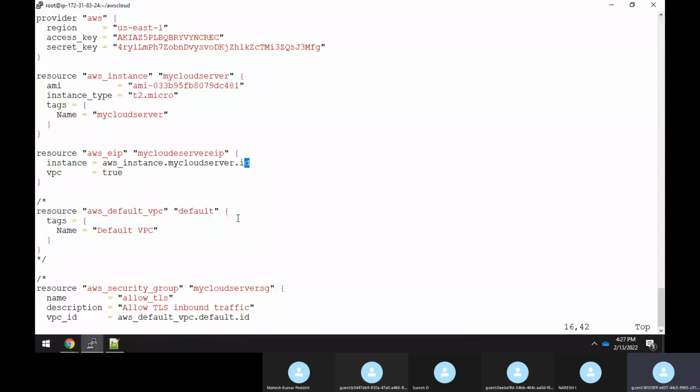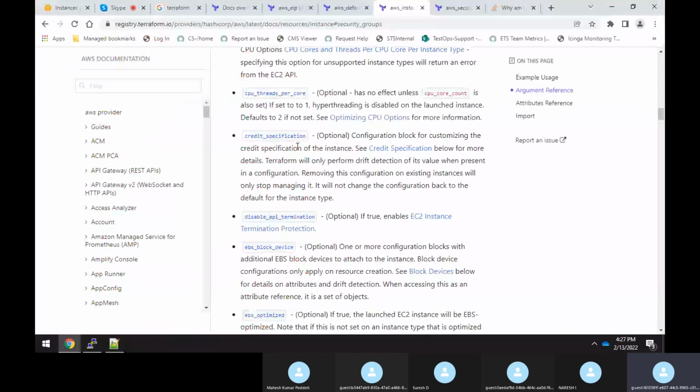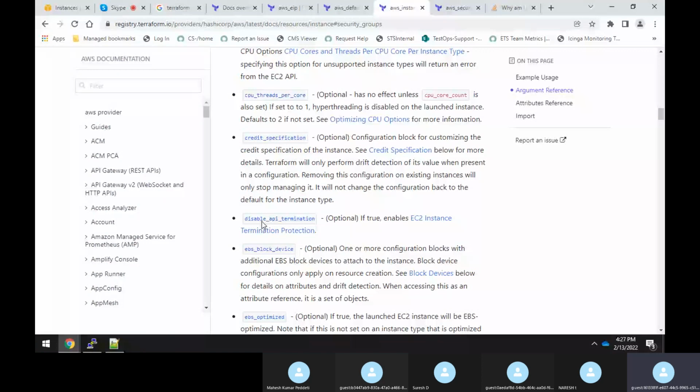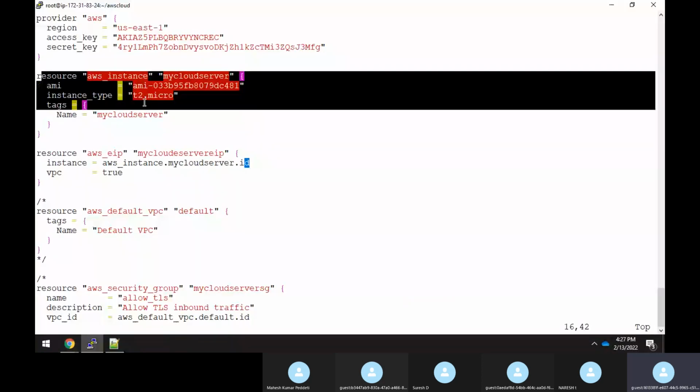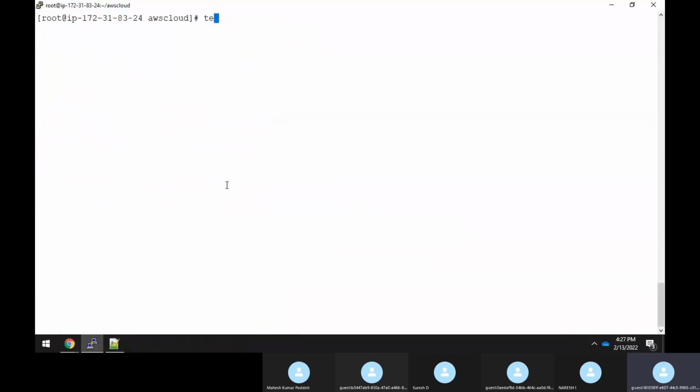If you see the attributes or the argument reference, check whether there is anything for the elastic IP address that you have to assign as a variable within the resource. Nothing is there, so you can confirm nothing needs to be added. Just save this file and then say terraform validate. The configuration is right. I'll even do the plan, but I'll not apply it yet.